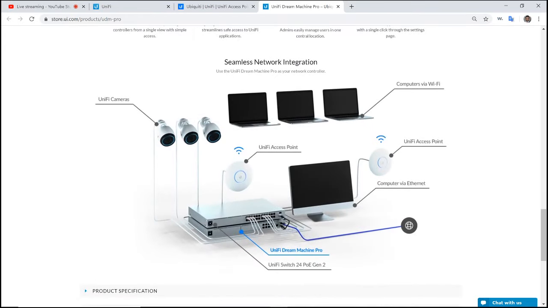This is a current example of how the UDM Pro can connect to a switch, can connect to your devices, can connect to your cameras, can connect to access points. Again, there's a lot more information about this online and on the data sheet, so we recommend you look at that after this presentation.